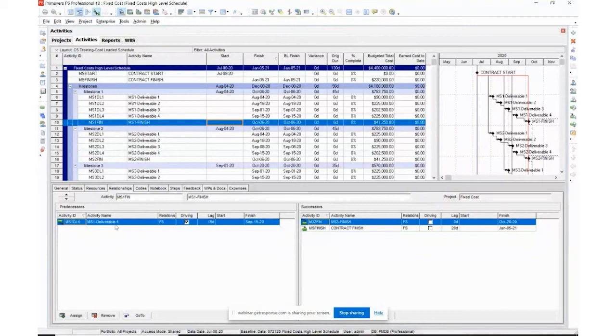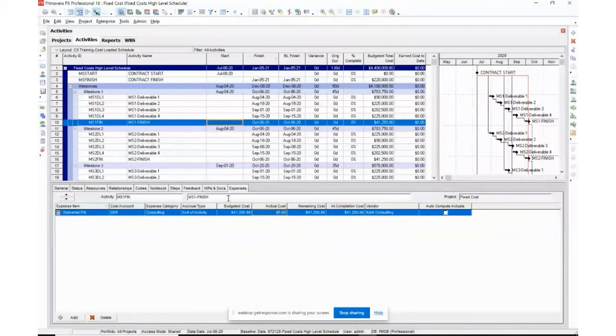Okay. The last deliverable feeds in there. When I completed deliverable 4 in milestone 1, that meant I have completed all my deliverables. Now we're at our finish milestone. And you can see it feeds into it, I have to finish milestone 1 before milestone 3 can finish. And then it also goes to our contract finish.